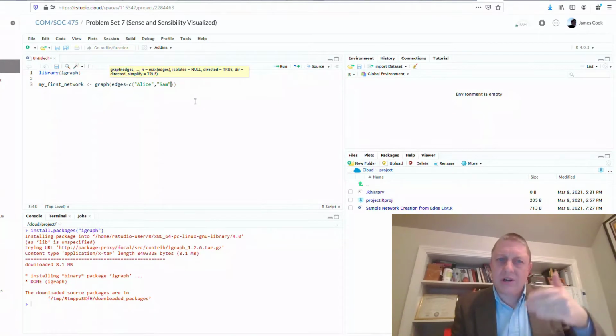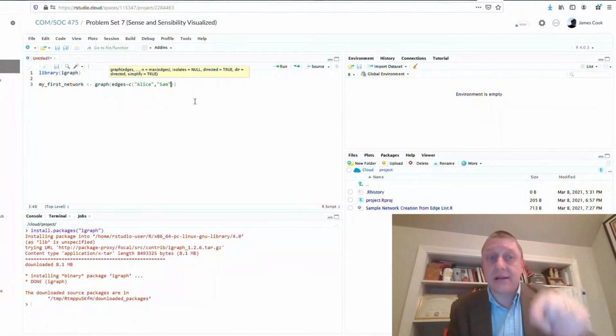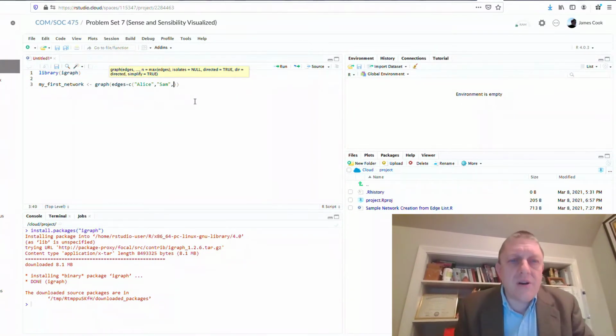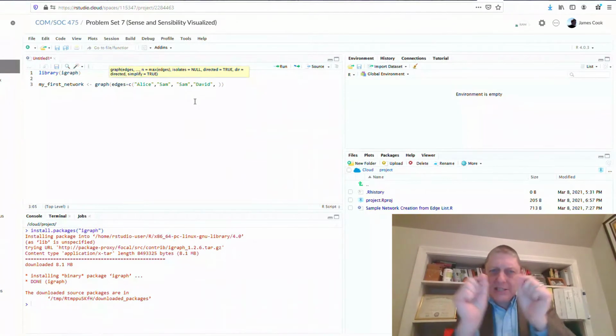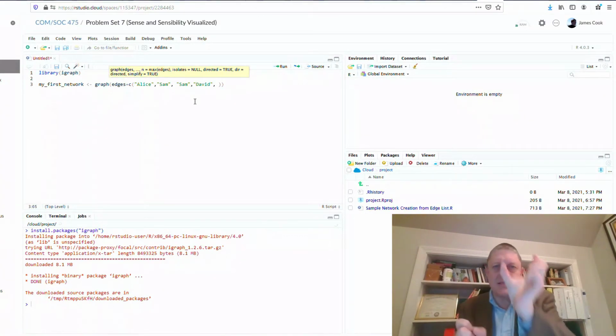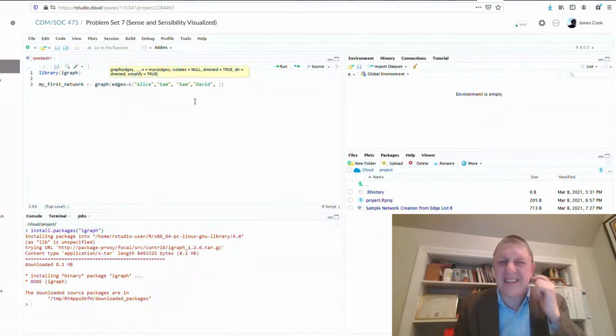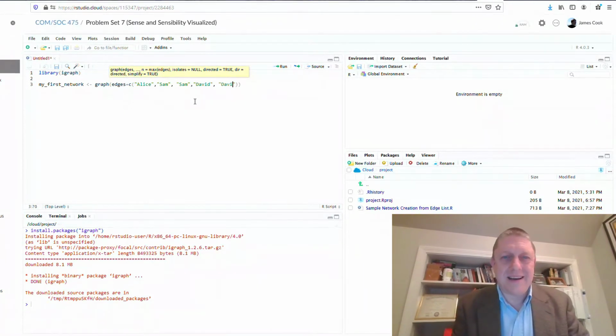But if we want to include another, we're going to put outside the quotes another comma, and then let's put in another pair. Maybe Sam, and Sam is connected to David. Okay, and then I would put another comma, and I'm putting a space in between the pairs so I can see how they're paired up. It's a little bit easier that way. And then David is going to be tied to, let's see, Edgar.